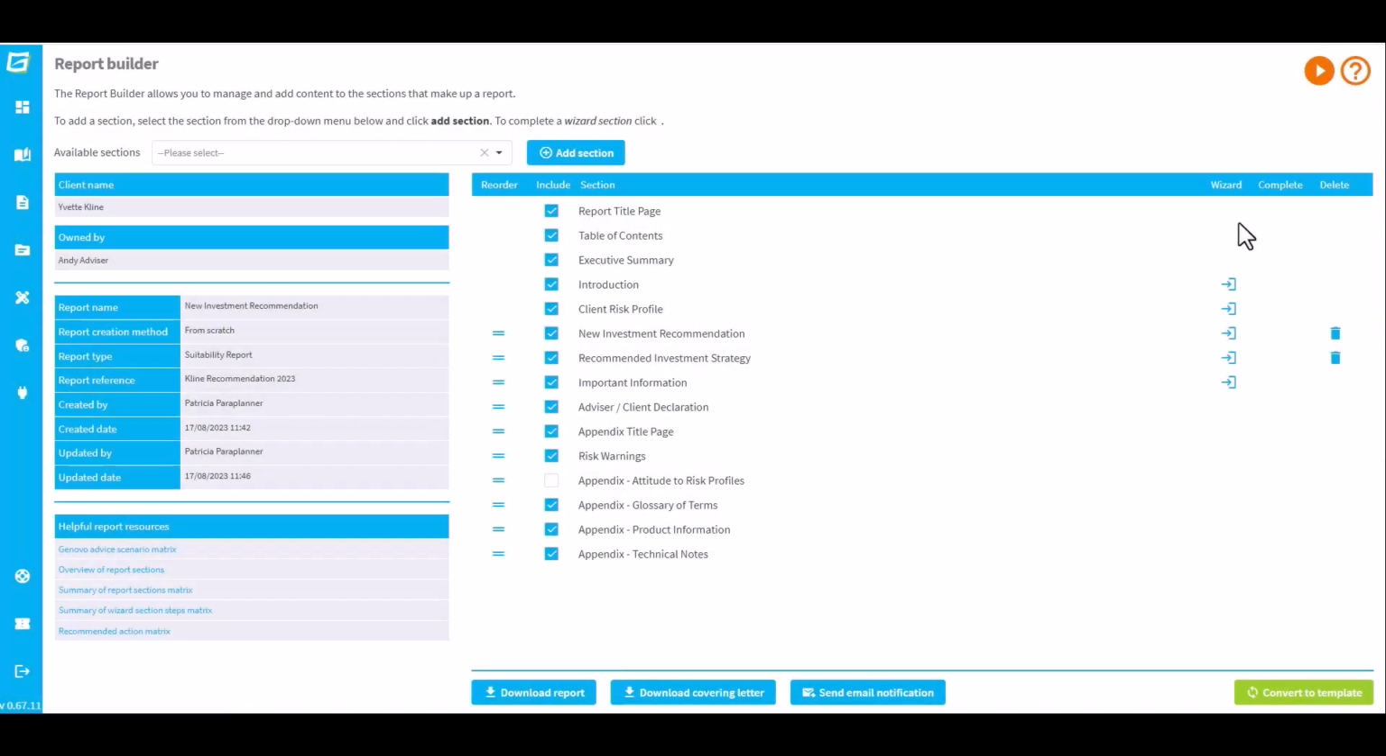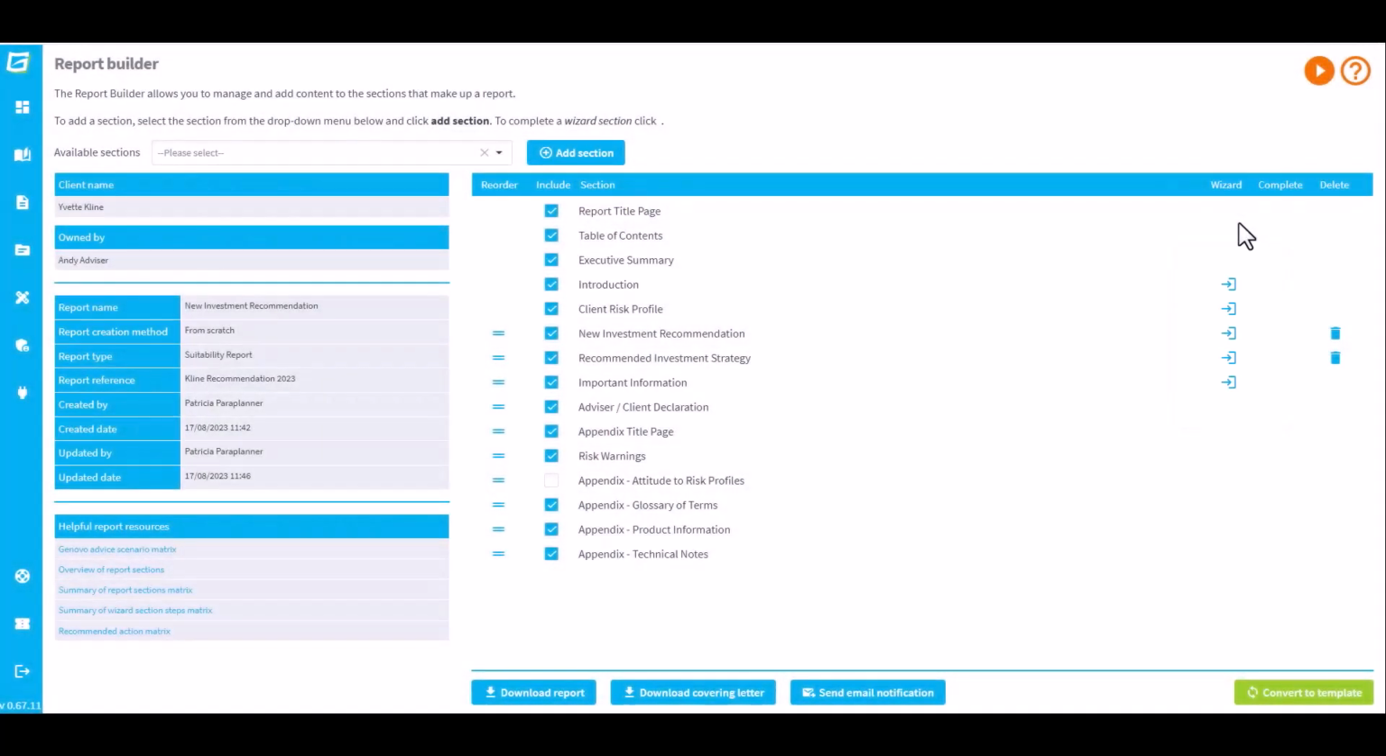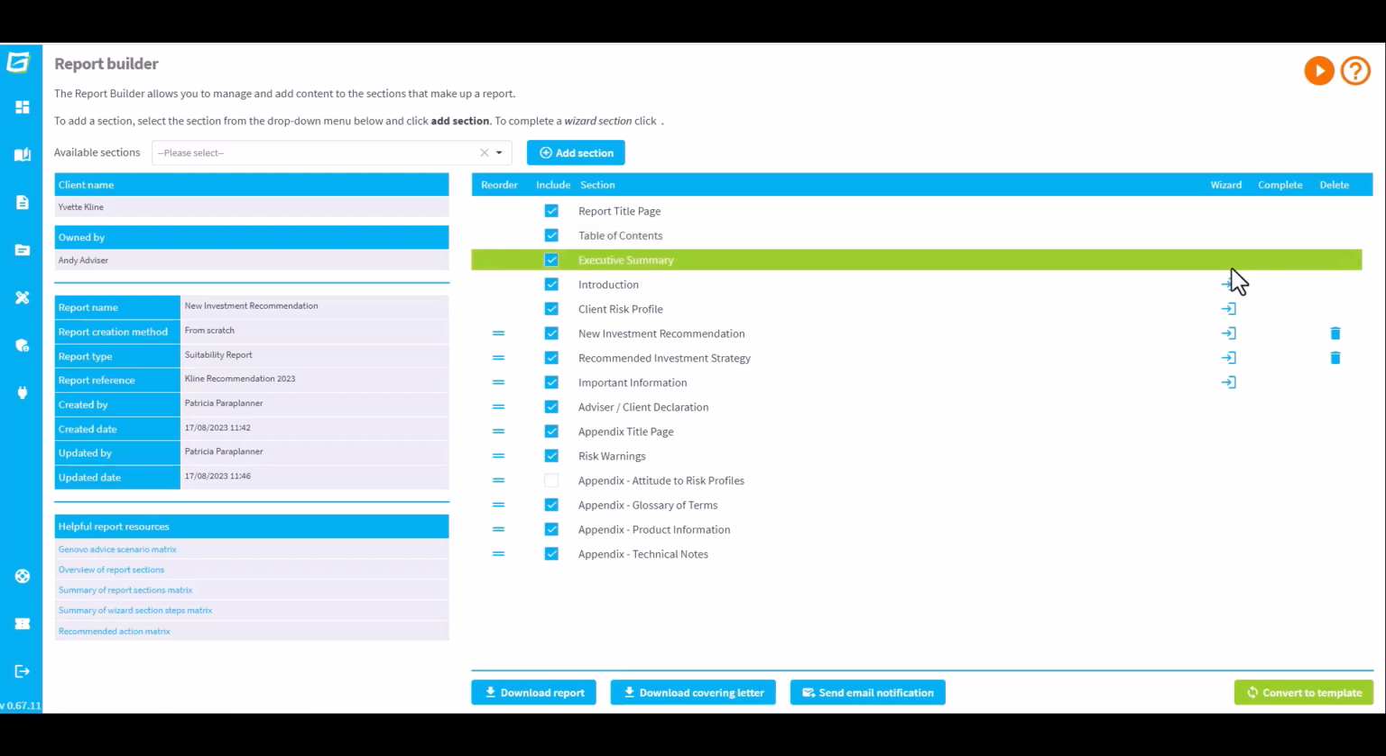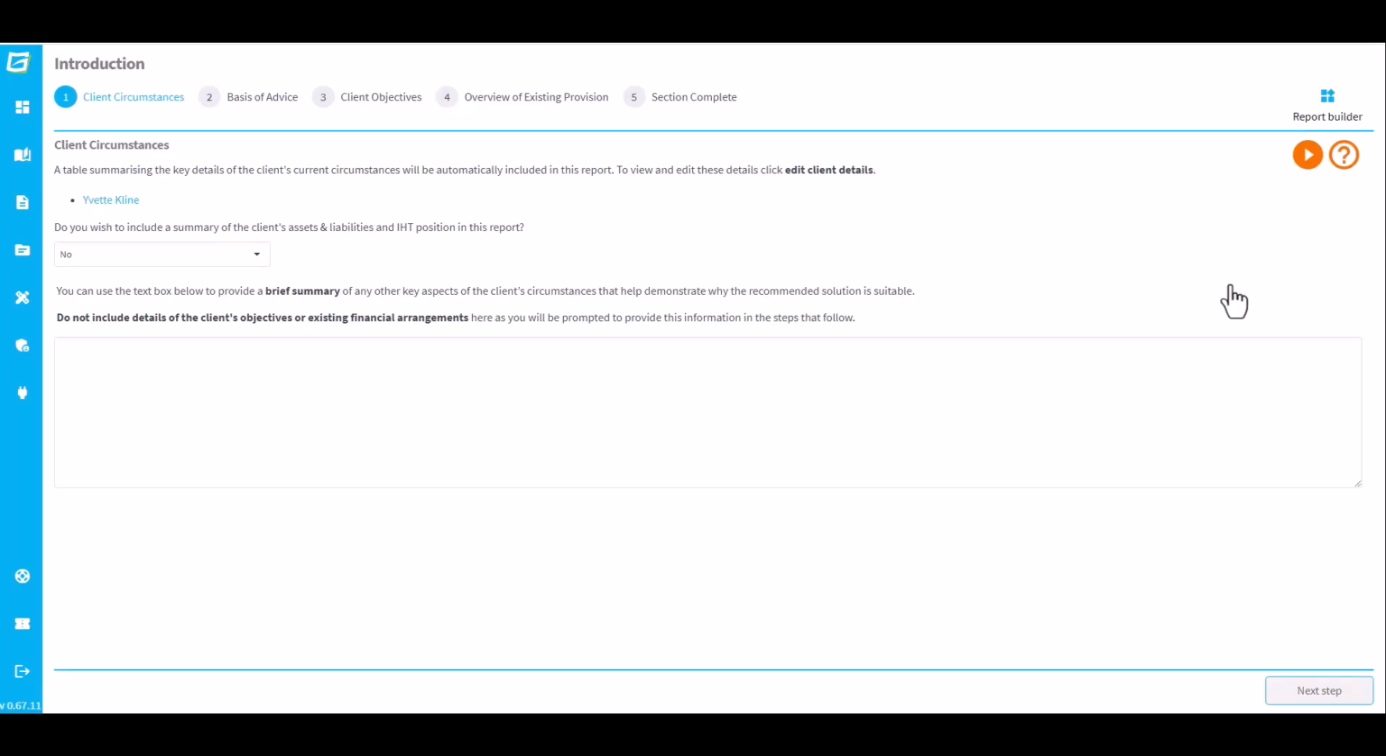Having added all the sections you require into the Report Builder, you will notice that certain sections within the Report Builder have an Enter Wizard section icon. This highlights that the section is a wizard section and requires input from you, whereas the content of the other sections will be automatically generated as a result of the options you select in the wizard sections. The process of completing a wizard section is covered in detail in other video tutorials in this series, so I'm not going to go through it again here, but on clicking this icon, you will be directed into an intelligent step workflow that will prompt you for all the information that is required to complete that section.